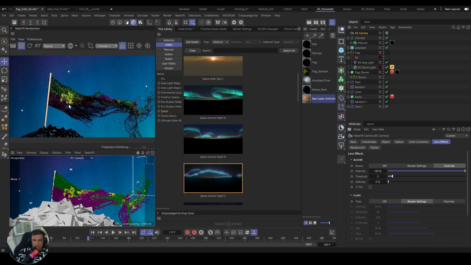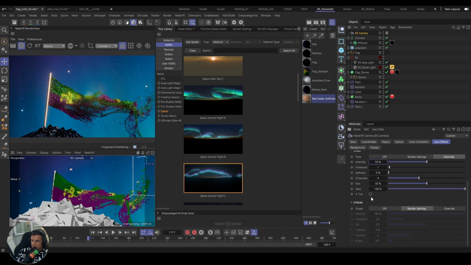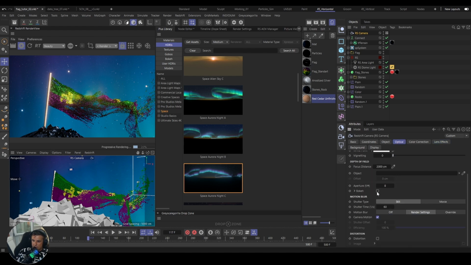And we have some glow here. Let me see. Maybe one. Yeah, that one is starting to be better. Maybe one here. And usually I make halo 100%, and maybe 40. And for streak, it's too much. Maybe something like this. And also I'm using bokeh.